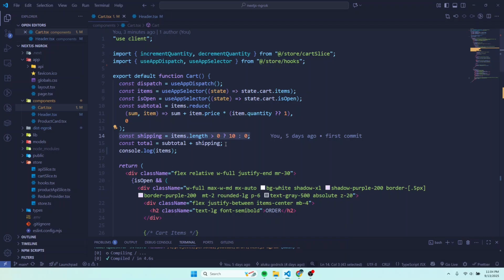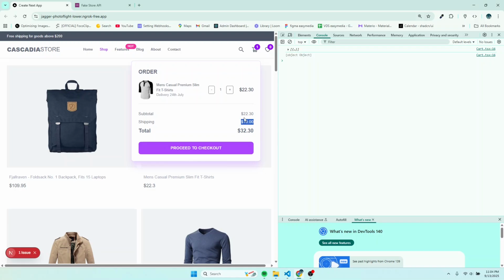So the total amount to be paid now is going to be the subtotal plus the shipping fee, which is going to be 22.30, then 10, then that is $32.30. So this is what we expect to send to Stripe.